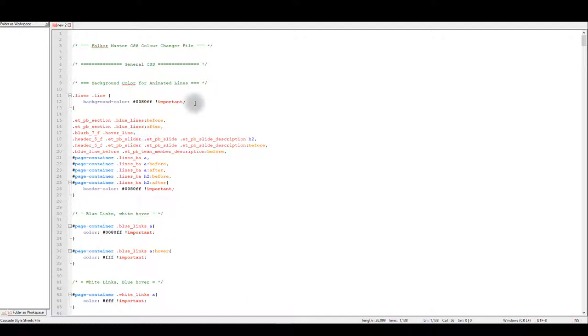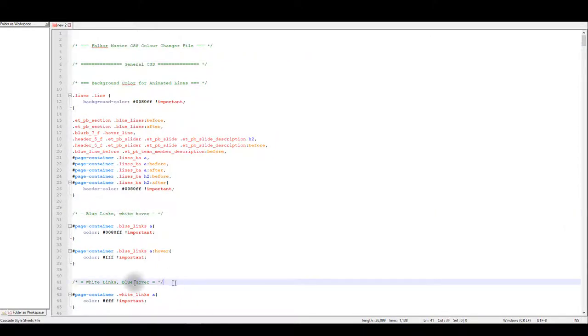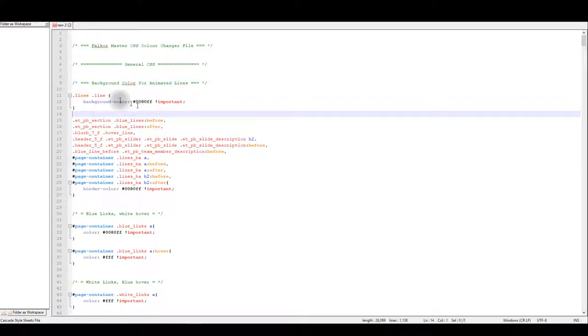When you open this document, you will notice that it is really well commented. Comments are these texts in green, and they're here to help you find what you're looking for. For example, we are looking for the lines. So if you read this comment here, it says background color for animated lines, and that's exactly what we need. We want to change the background color of the lines, of course, and the border color of the lines as well.